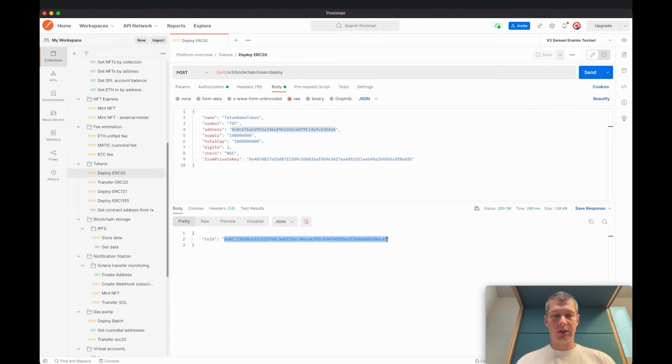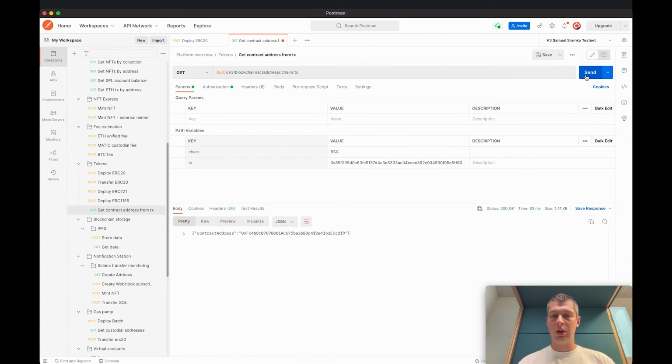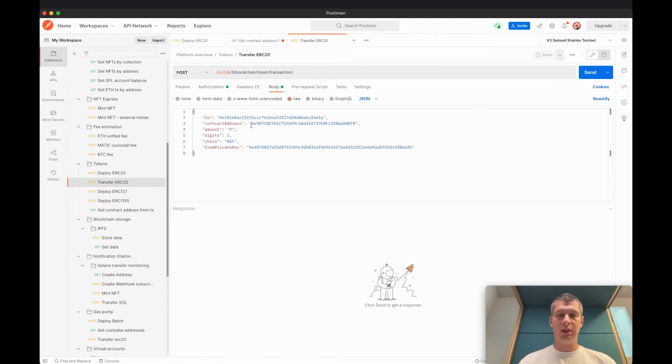You receive the transaction ID. We have a handy utility function where you can actually read the contract information from the contract deployment transaction from the chain, and you can see that this is our new minted ERC20 token. Then let's transfer some of those ERC20s from one address to another.